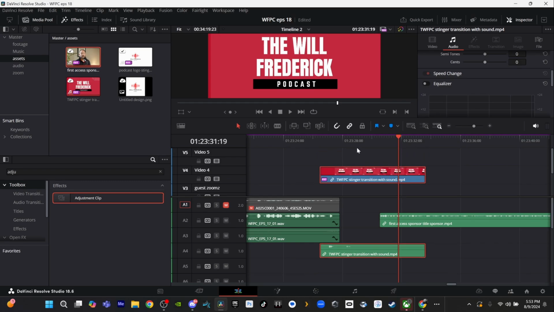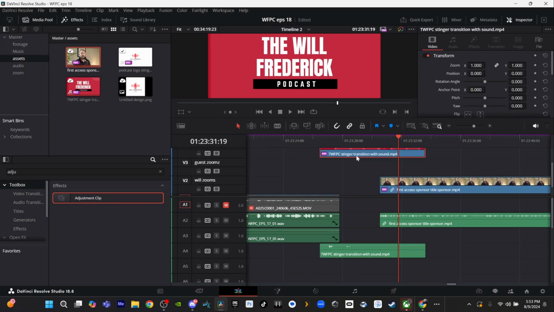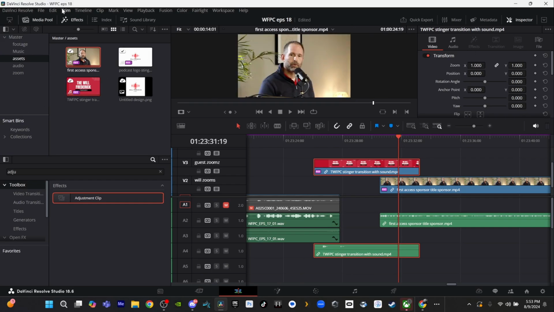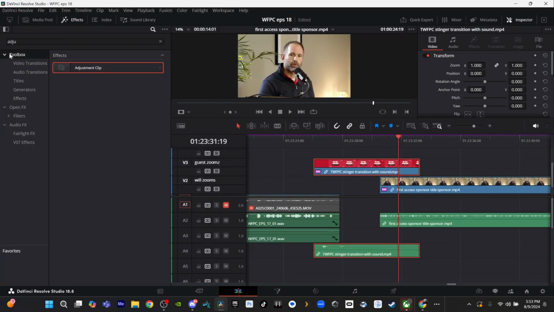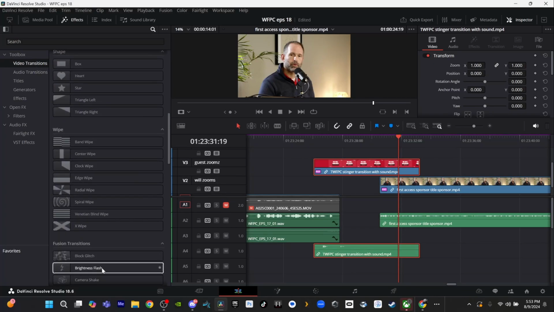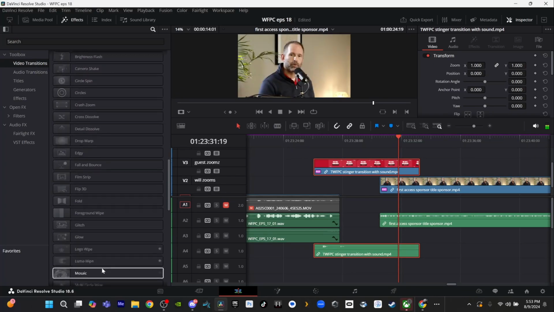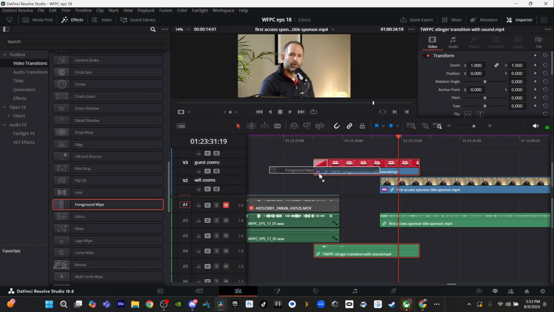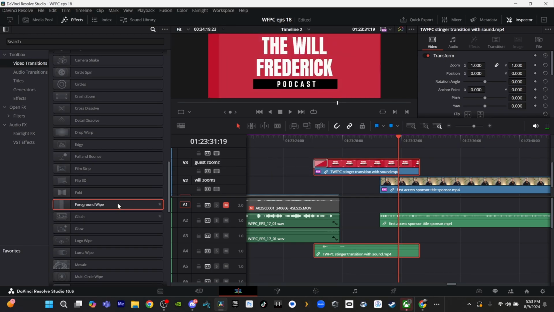I'm going to unlink this because it is bothering me when we don't have that much room. I don't want to be able to see all of our tracks. And now I'll relink it just so it doesn't get unconnected. So what I normally do for this is we go into our effects. Let's take media pool out, effects, and let's clear this out. We're going to go to video transitions, and I always use the foreground wipe. So use that to start and to stop.